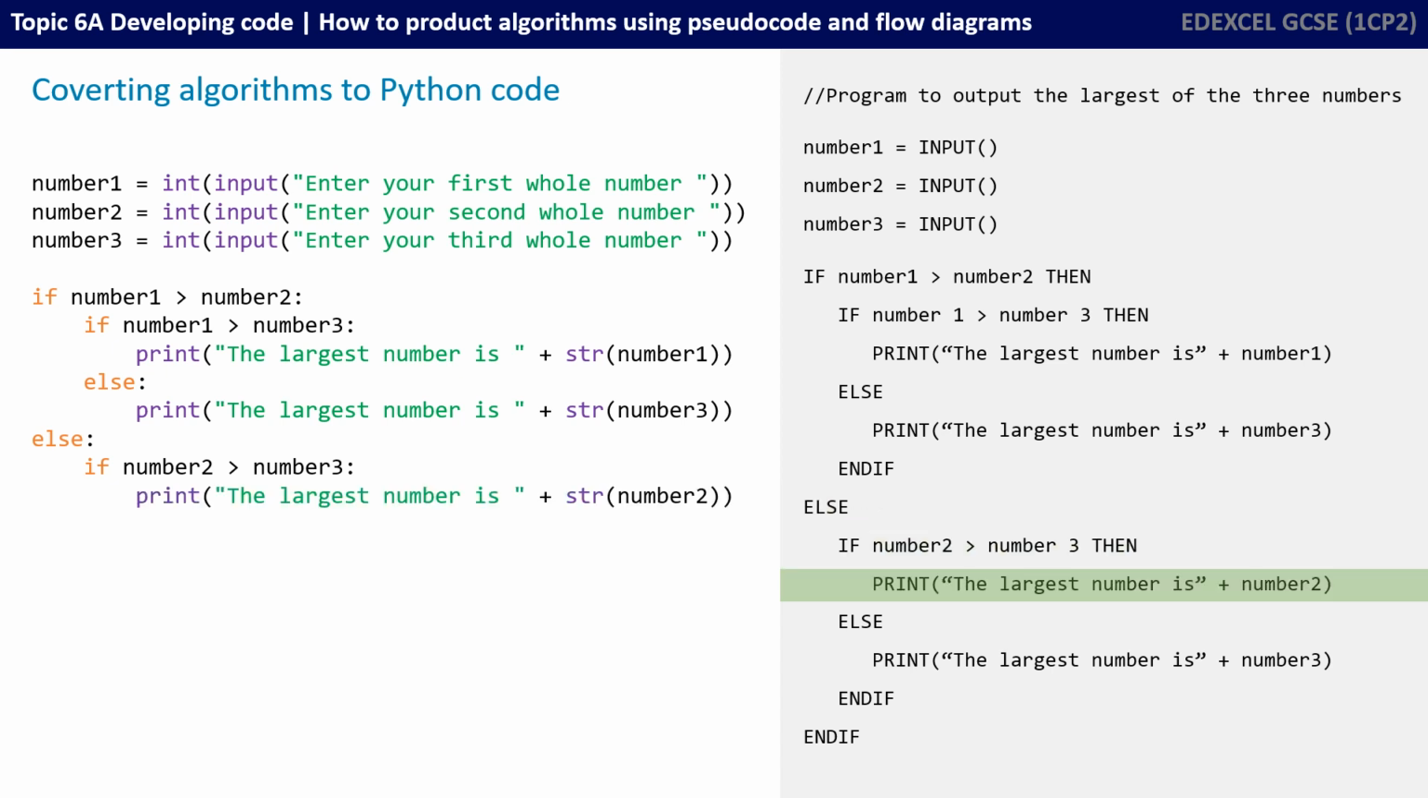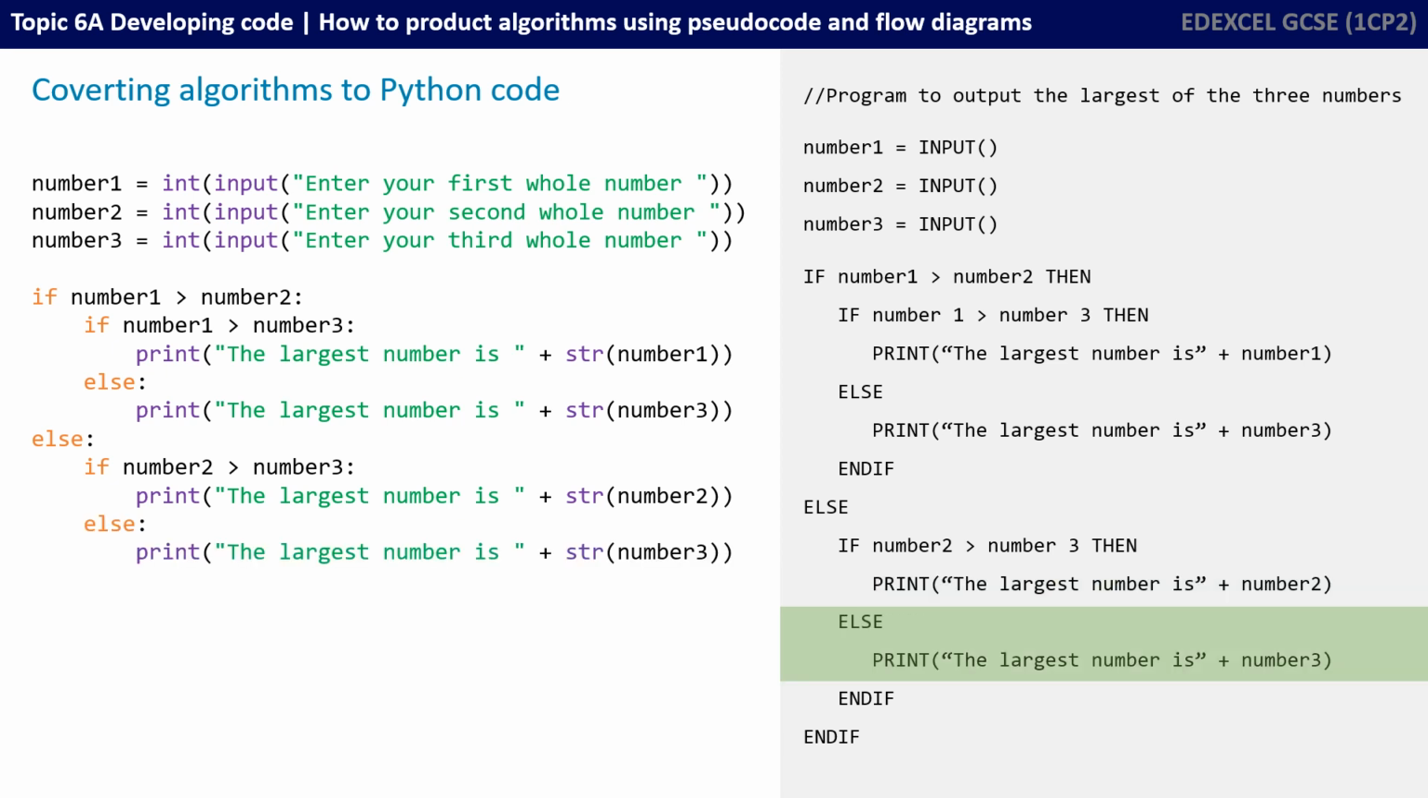We then have another print line like before, but we're printing out number 2, followed by an else and a colon, and another print statement, this time printing out the contents of number 3. You'll notice that Python doesn't need any way of terminating the if statements.